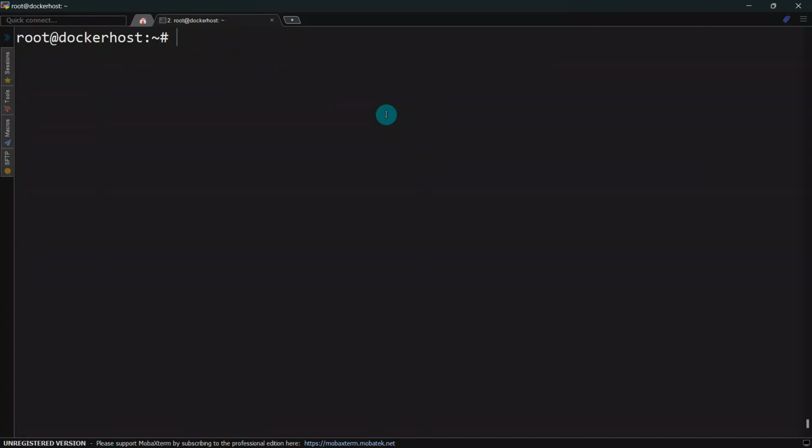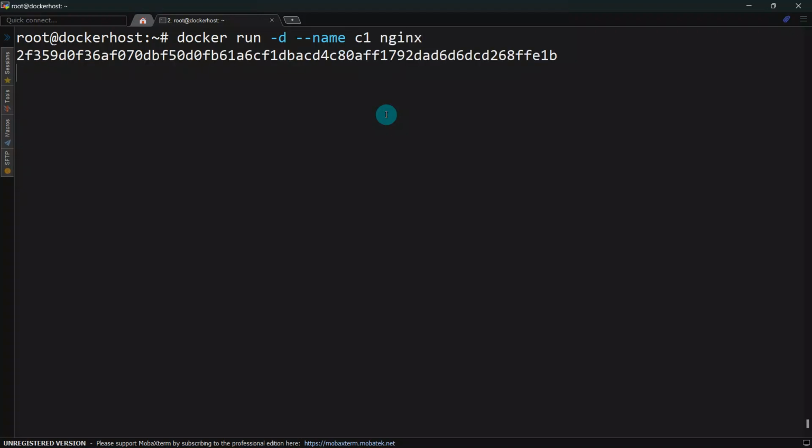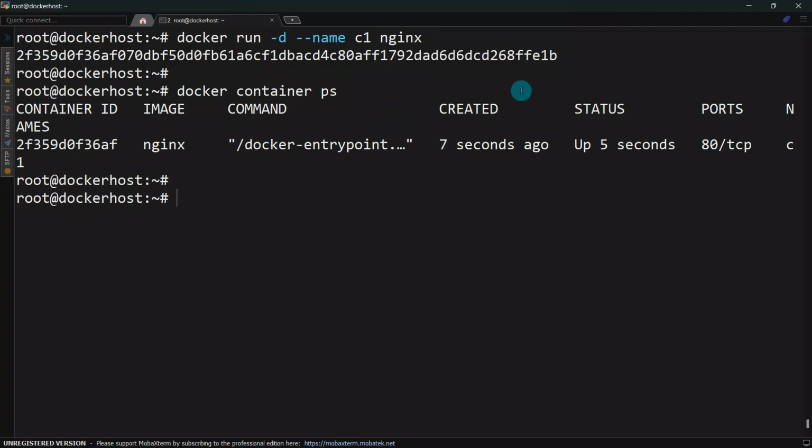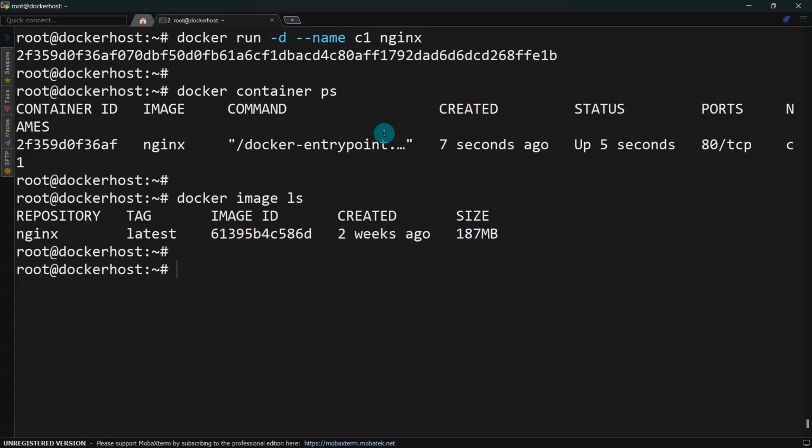Now let's create a container from our Nginx image. Docker run -d, let's give it the name C1, and create it from Nginx. Let's see whether we got any container or not. One container got created 7 seconds back with the name C1. And now if I try to delete this Nginx image, you will see one problem.